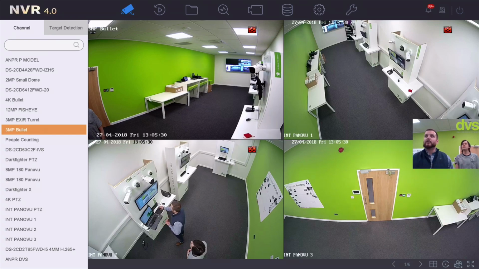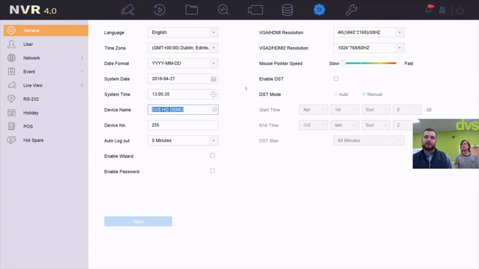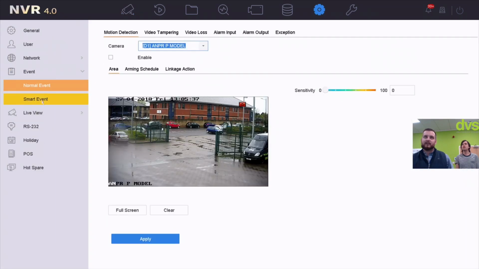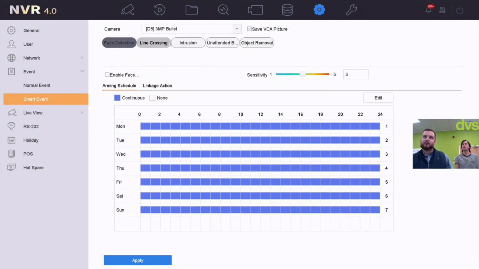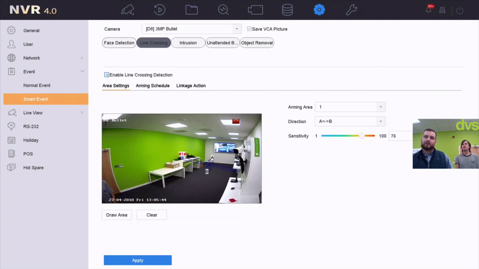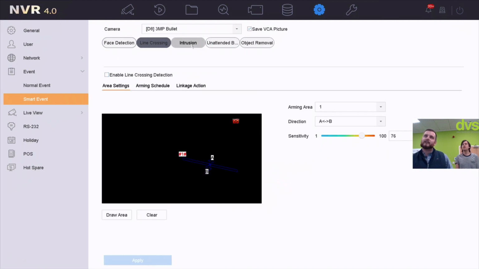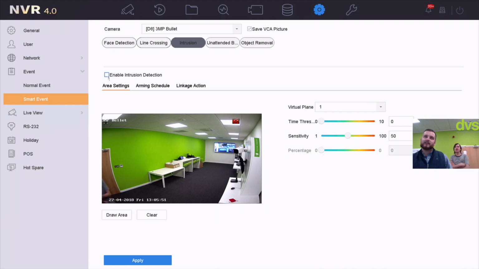And it's very similar with intrusion. So if we go back, take the mouse, and we go into the event, go to smart event, choose our camera, and we go to line cross. Let's turn line cross off. We've sort of done line cross, like that. Jake's learning, it's like educational, every day's a school day. So we can do the same with enable intrusion detection. We can draw our area, which is a box. There's a bit more configurable in there, so we'll just put a big box around there. That's protecting our valuable area.